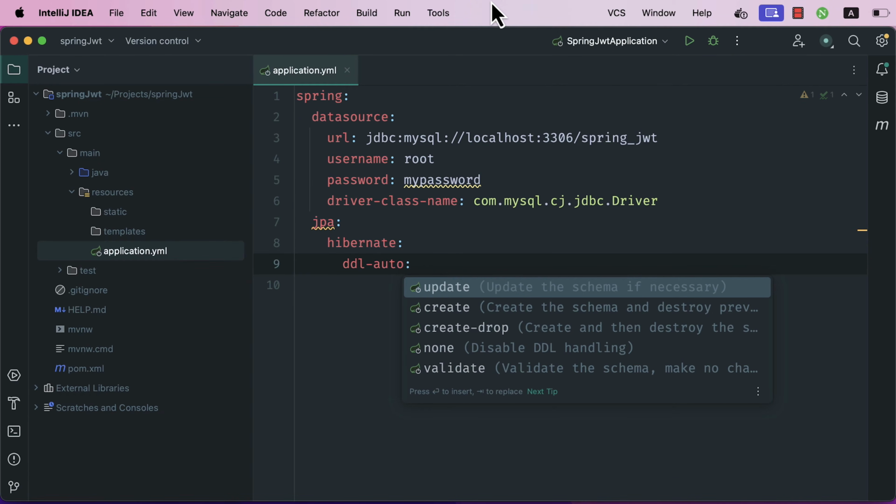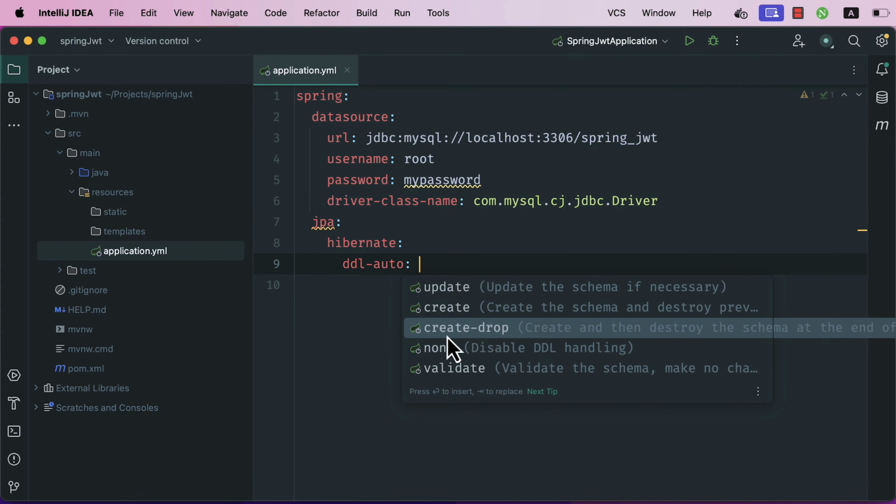This ddl-auto has a bunch of options. First one is update. That is, whenever we start our Spring application, it will check the tables and validate them, and if any changes are necessary to the columns or tables, it will do that. In case of create, every time Spring starts, it will try to create a new table. For our case, I'm going to use create-drop.